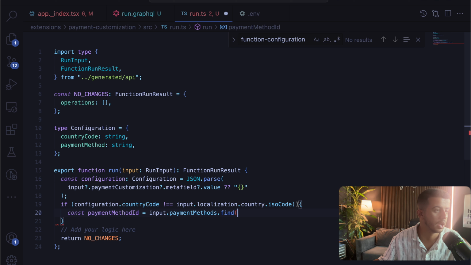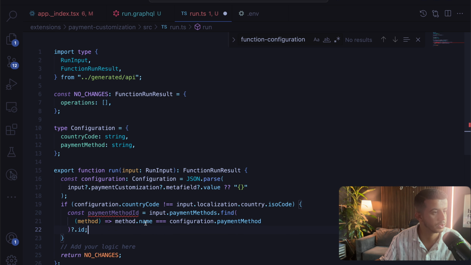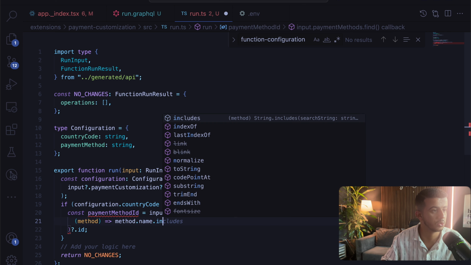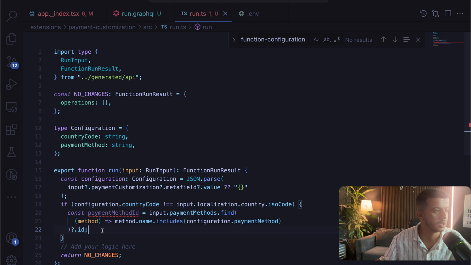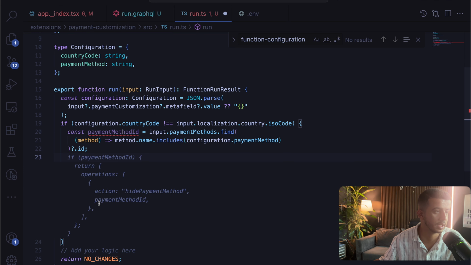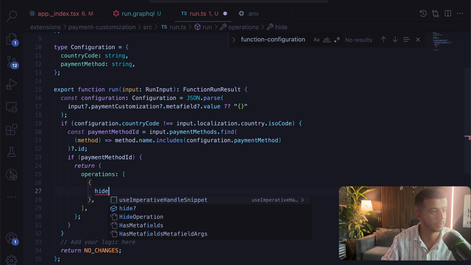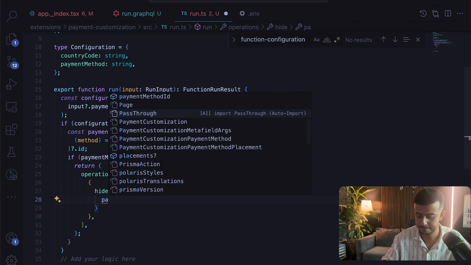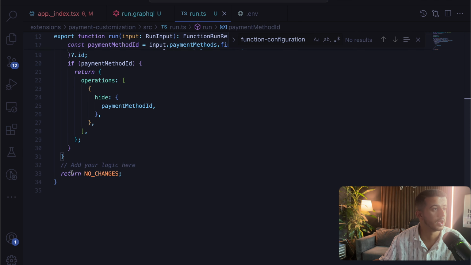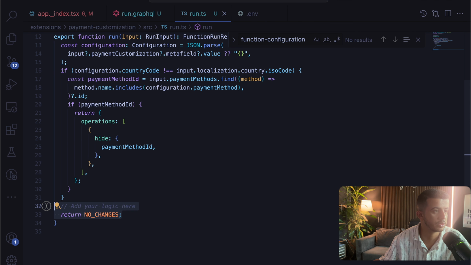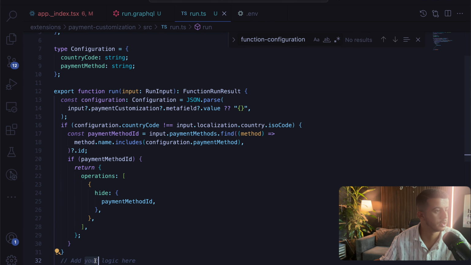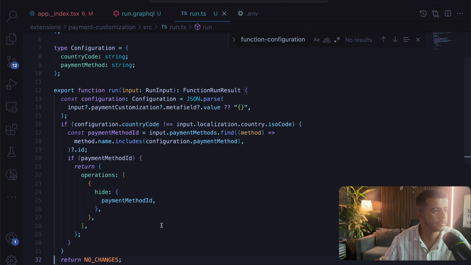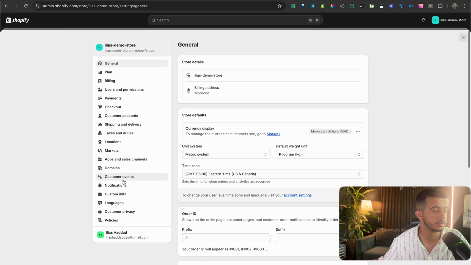So we are finding the method in the input. So just make sure that it is included. And if the payment is set, the action which will not, this is auto completion, so sorry for that. So the operation will be hide, and we need to pass one parameter, which is the payment method ID. If not, we will just return no changes. So let's remove this one, and let's test this one.